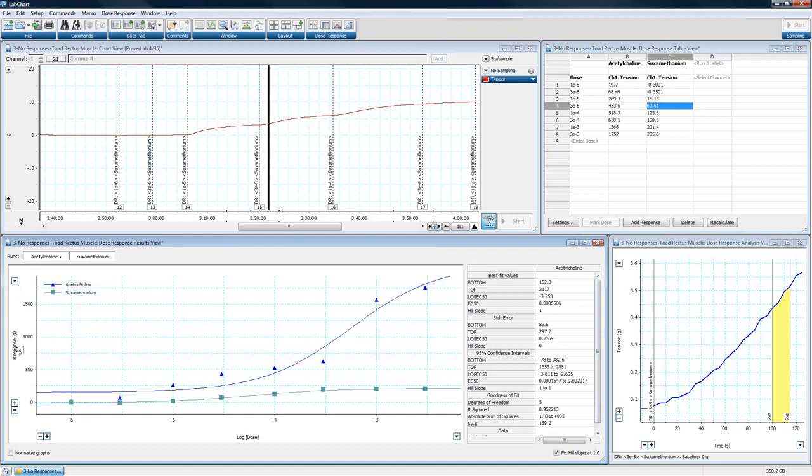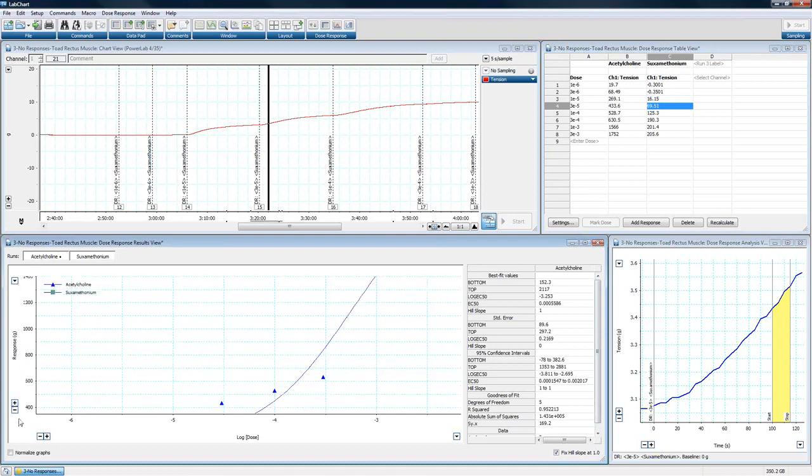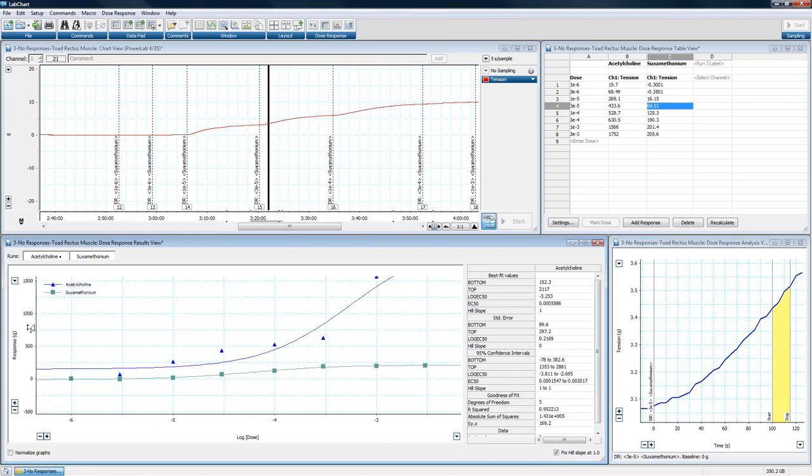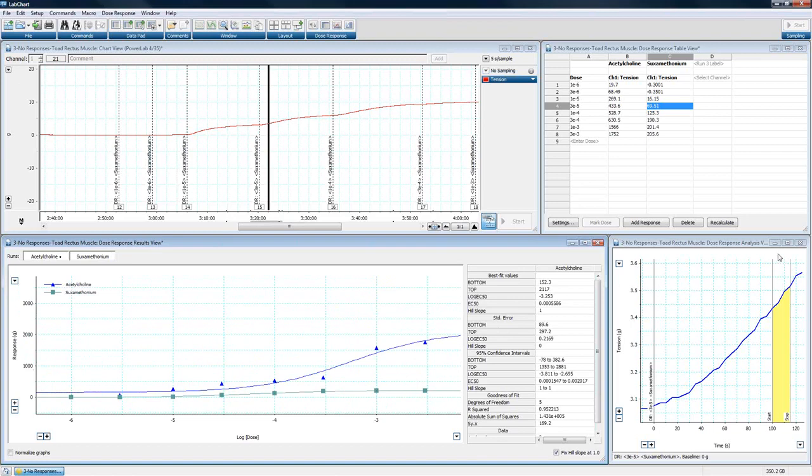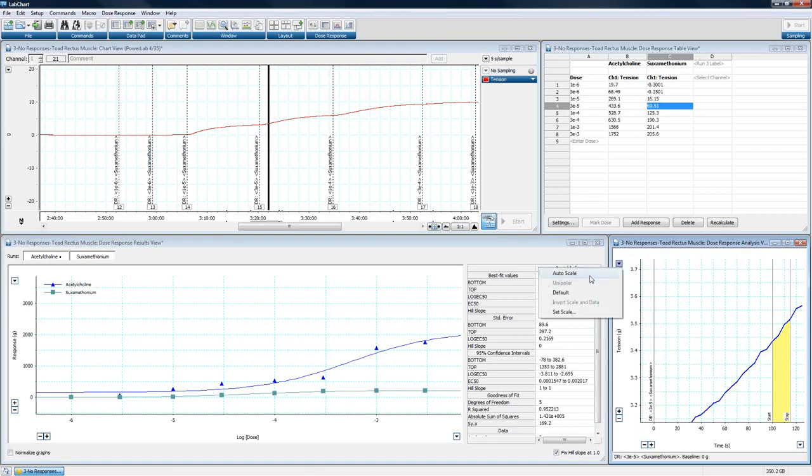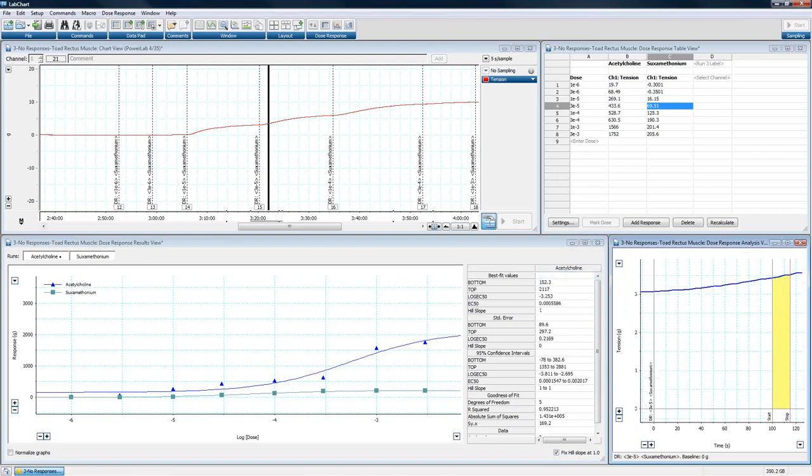Of course, just like out in LabChart, we have auto scale options that we can choose, scaling, all the controls that are available out in LabChart are available here in the dose response results and in the analysis view as well for each result. So that's how you would go through and use dose response. Like I said, it's available both online and offline. So you can add comments while you are actually recording the data and applying concentrations to your particular tissue.